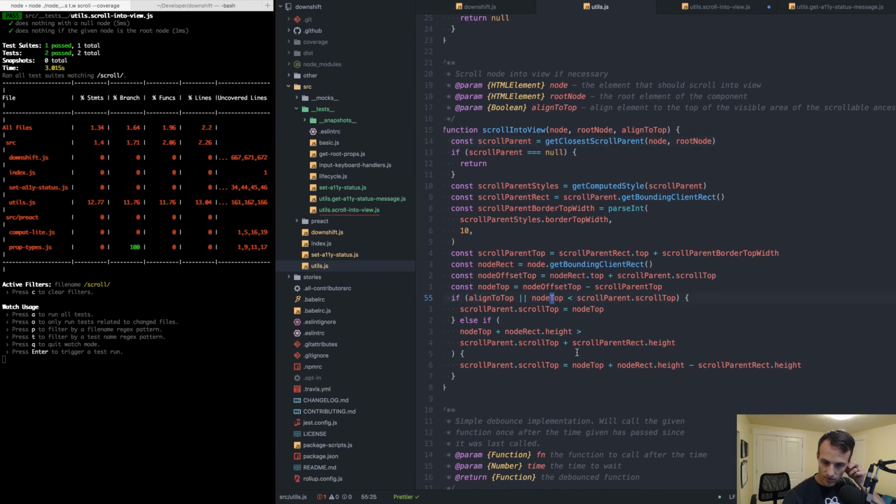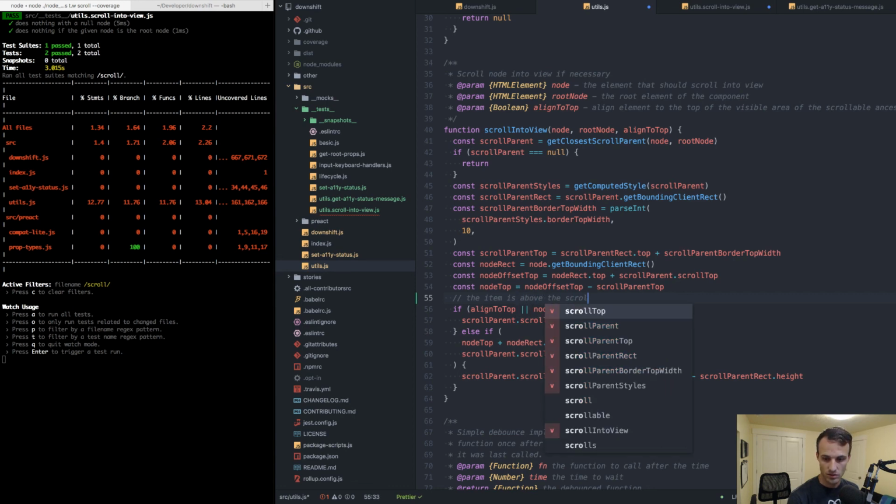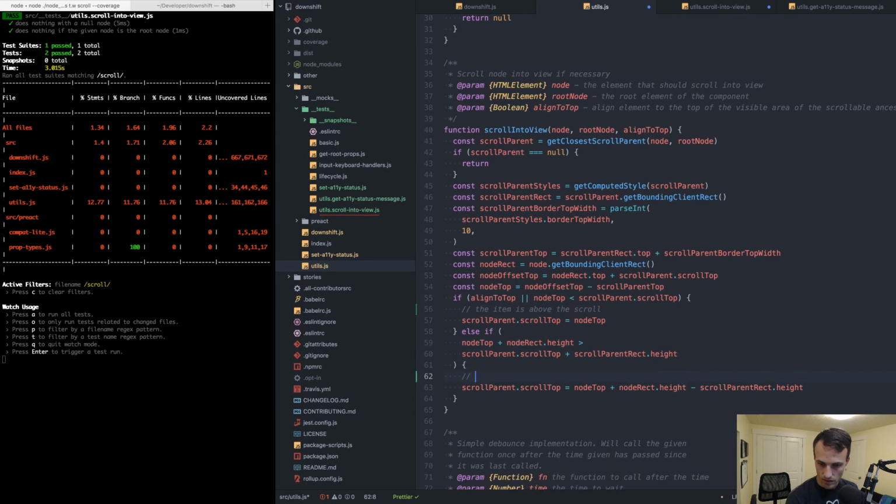Might be helpful to have comments here. So if the node top is less than the scroll parent scroll top, then, oh yeah, okay. So the item is above the scroll. And in this case, node rect dot height.